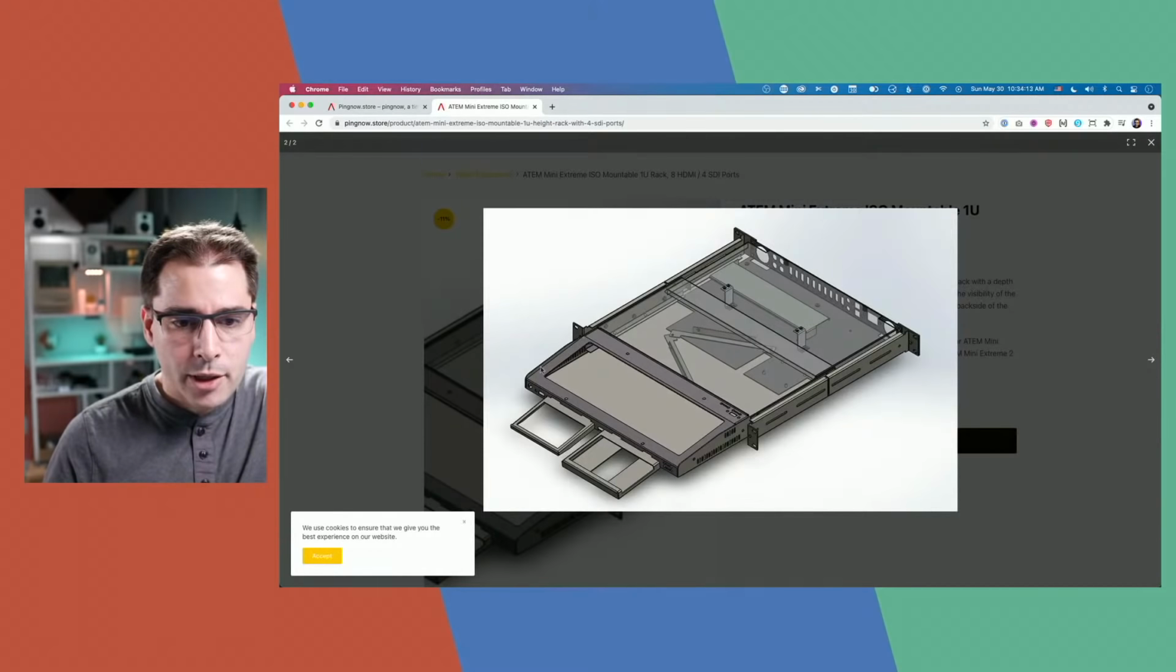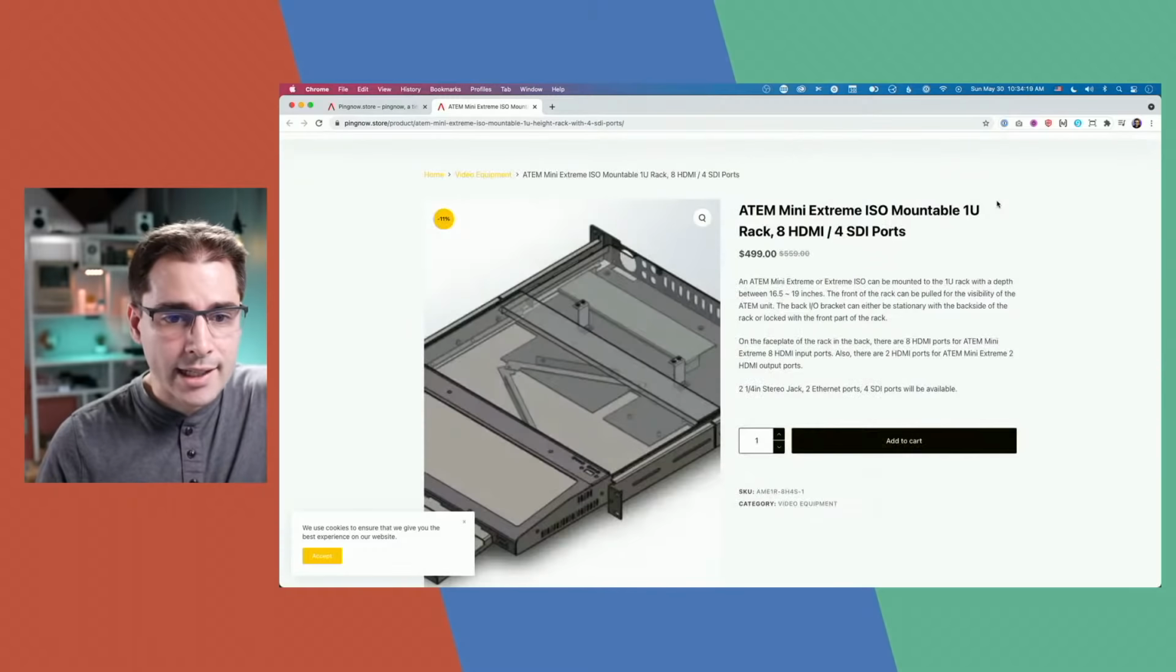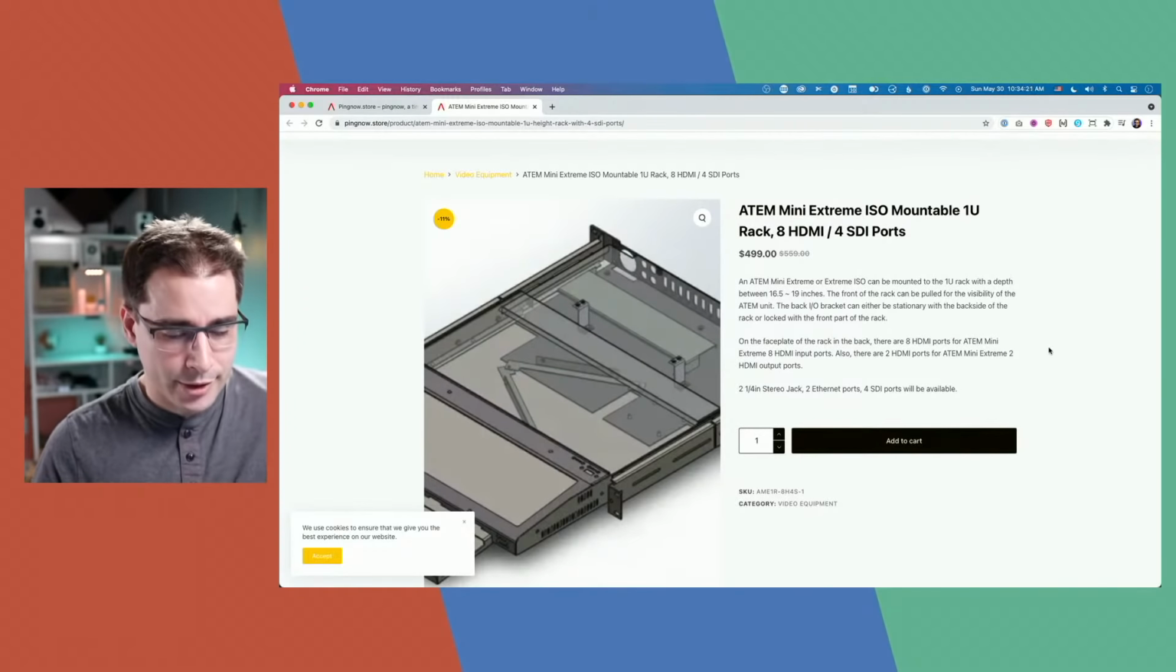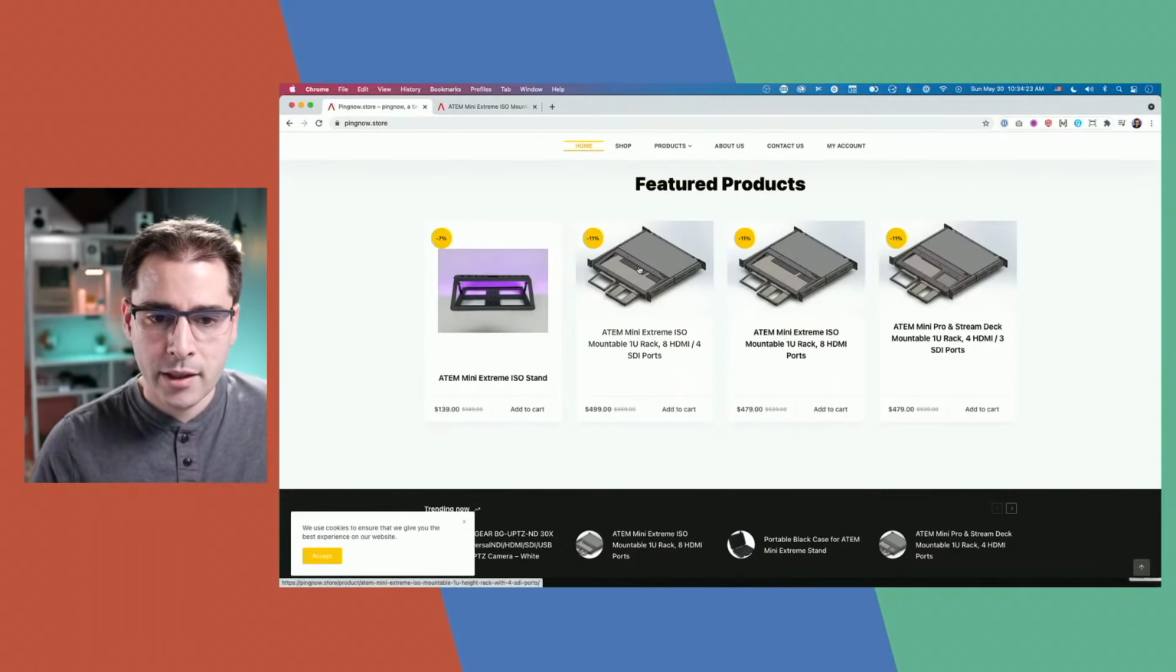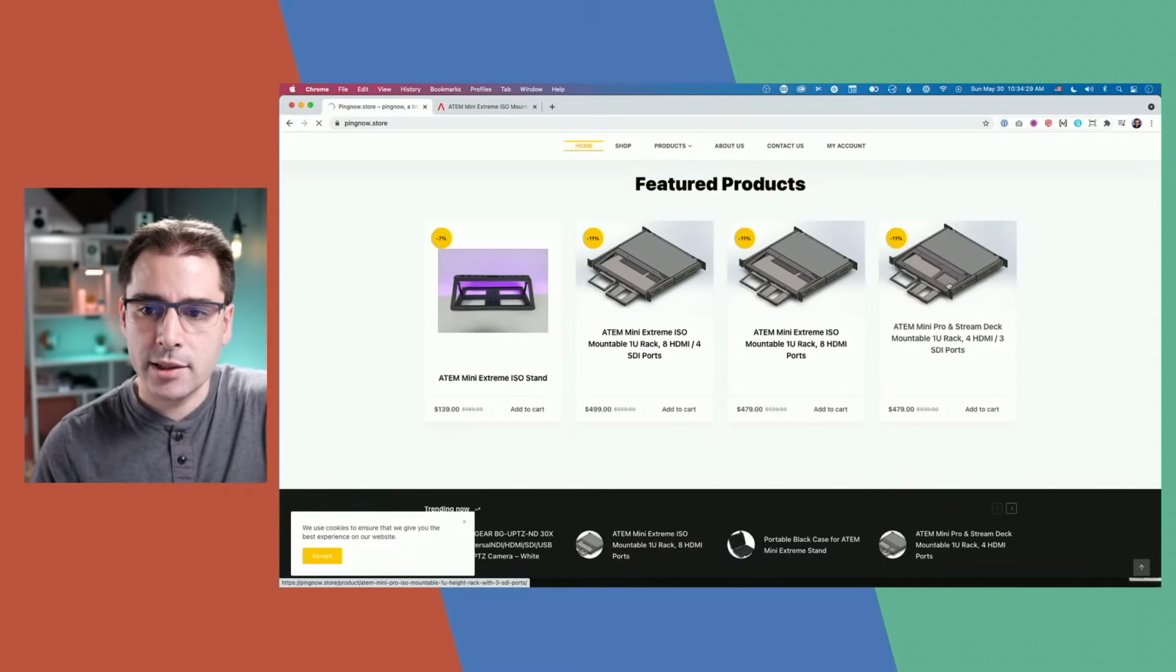And this part pulls out, right? So you can see that the ATEM Extreme actually pulls out from the rack. That is pretty cool. And then he's got one for the Mini and Stream Deck as well, and in this one, the Stream Deck sits off to the side. So yeah, pretty cool. I'm a fan.